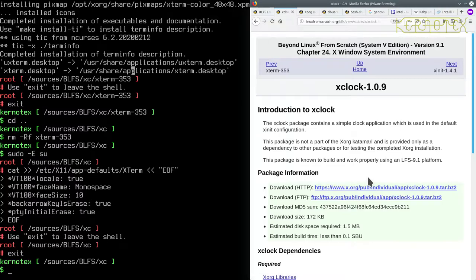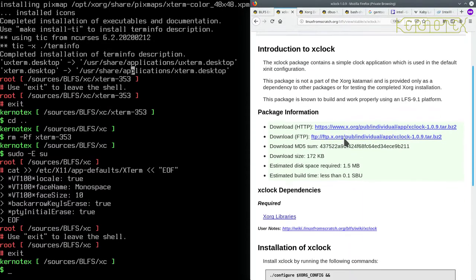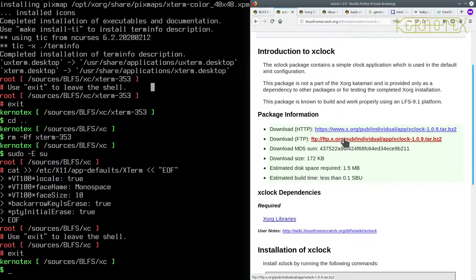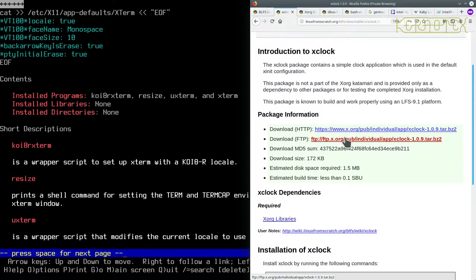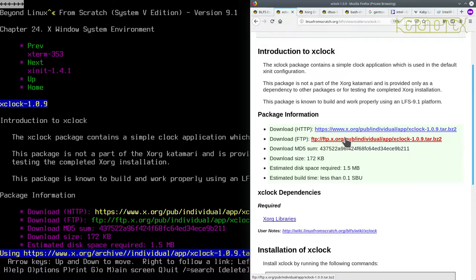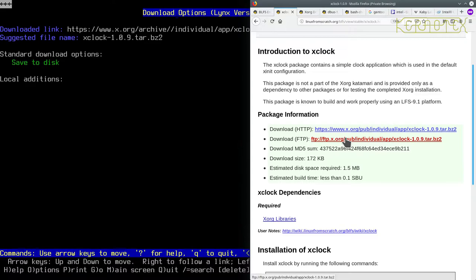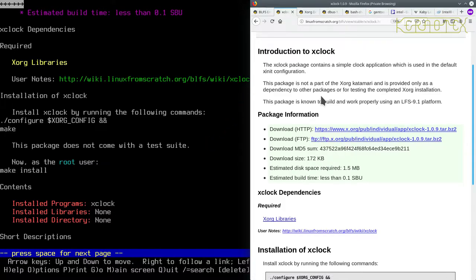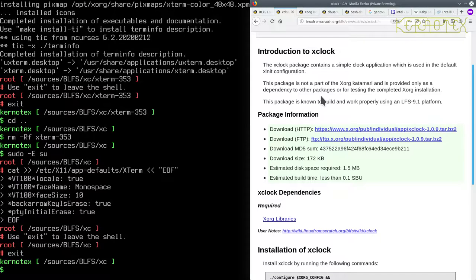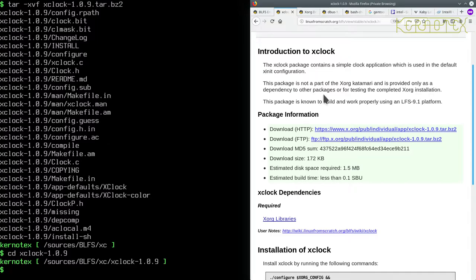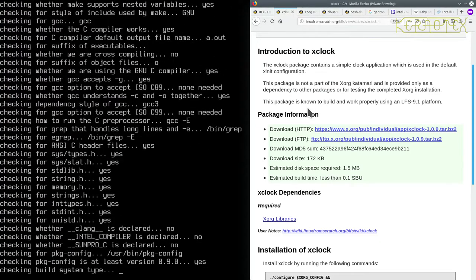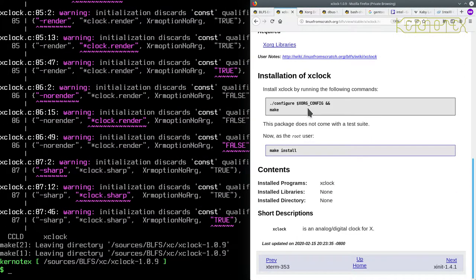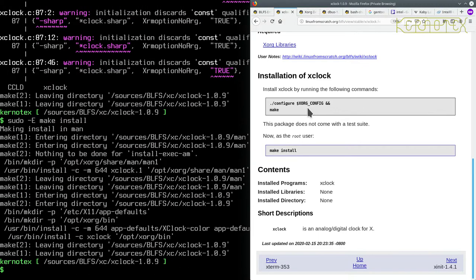So this is not mandatory, this xclock, but we can build it anyway. It's just a little clock that comes up on the terminal. Download. Okay, so it's just a straightforward configure and make. Install it. That's finished.